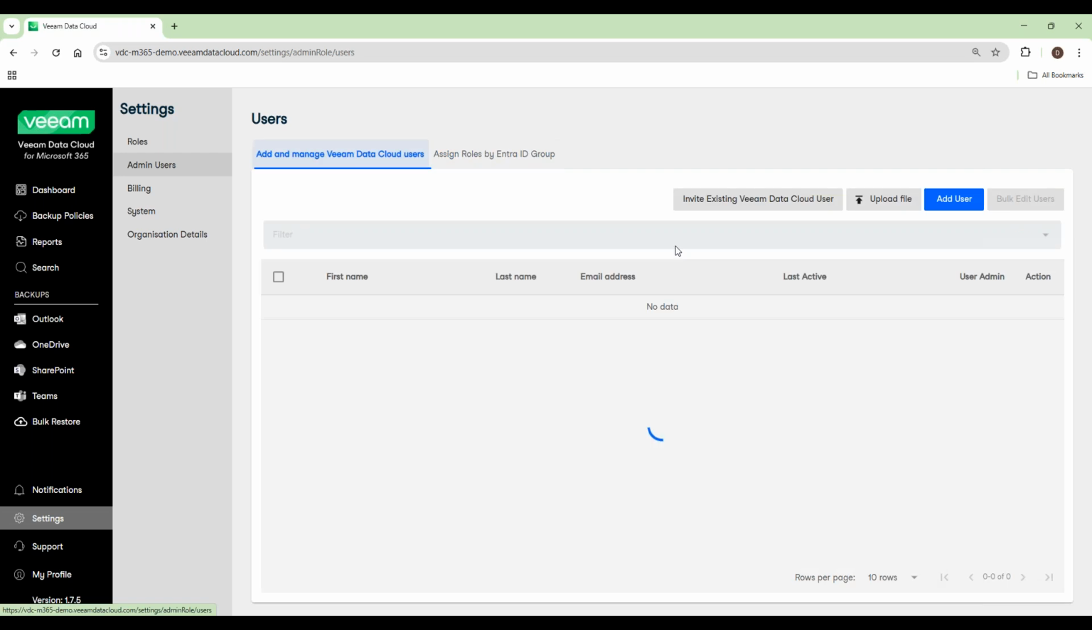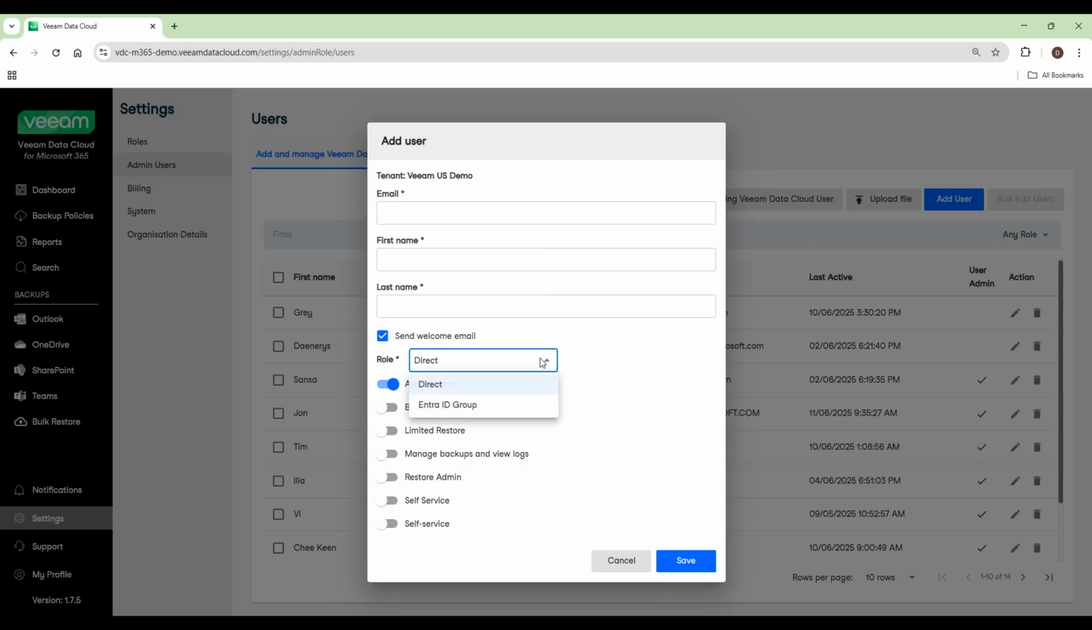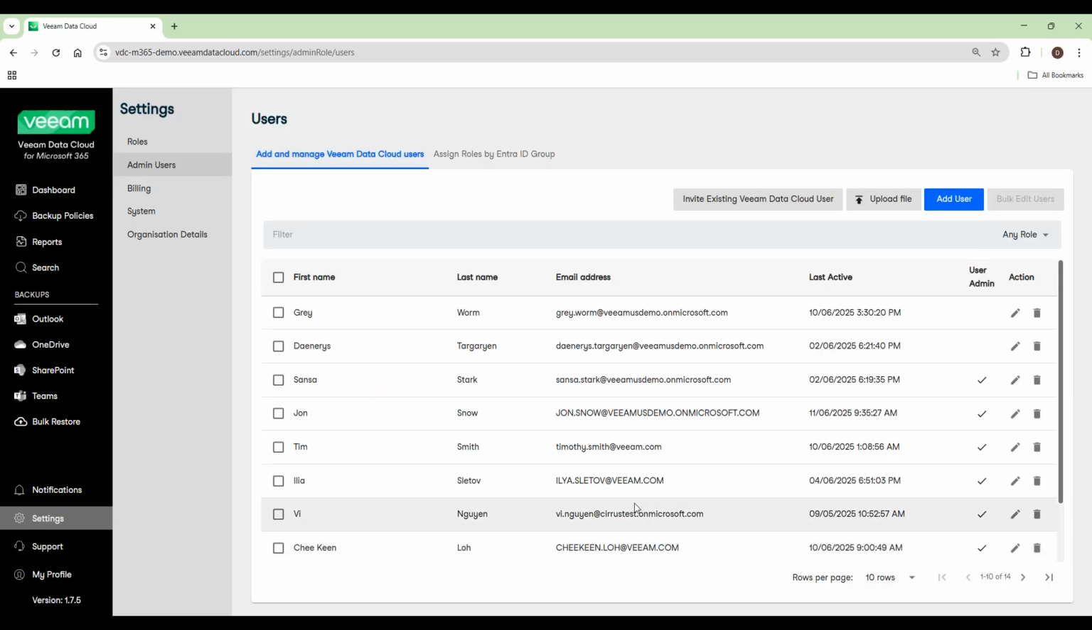For example, you specify your email, first name, last name. Okay, I'm going to send him a welcome email. I'm going to use Entra ID group or direct, and then I'm going to grant him maybe a limited restore role. Or you can combine, right? Sometimes you can combine two roles for this particular person. Very easy. If you look at it, it's very clear cut, right, when it comes to role-based access control and delegating to a group or user.